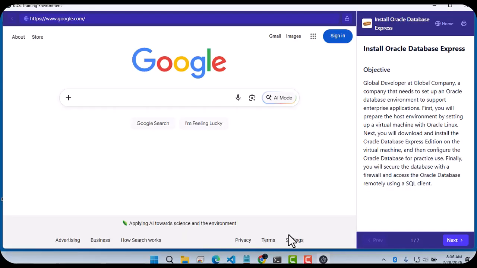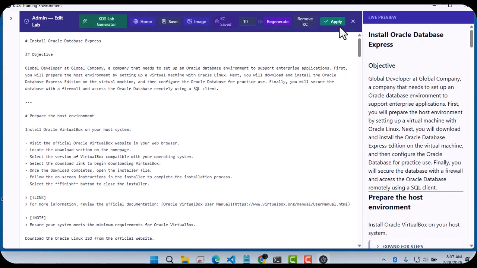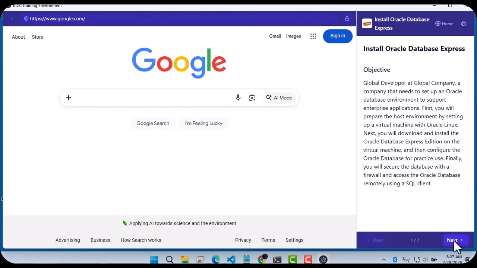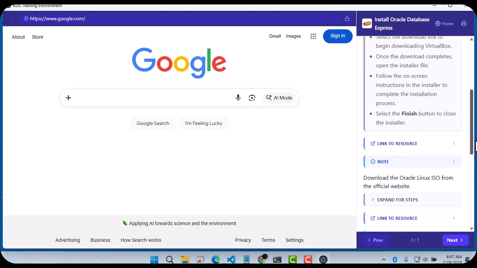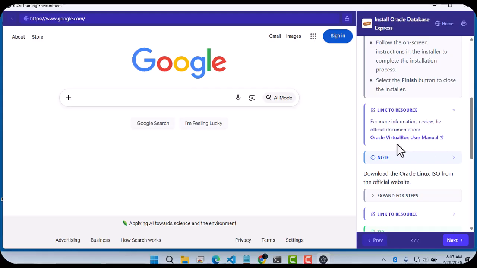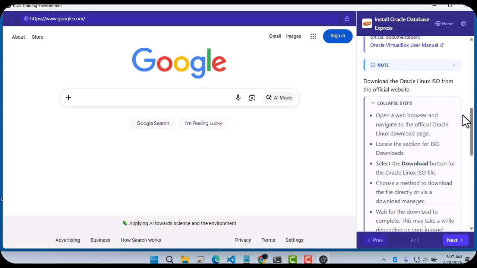I'll open this lab. I know I'm going to want a knowledge check, and I feel like I'm going to want that to be about 10 questions. It's Oracle, so let's just generate that. Let's say apply it. Now here's my lab, install Oracle. It's going to give me some steps. There's a link to the user manual. That one goes to the Oracle Linux downloads because we're downloading something, which is pretty helpful, right?